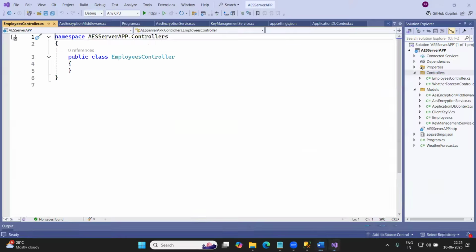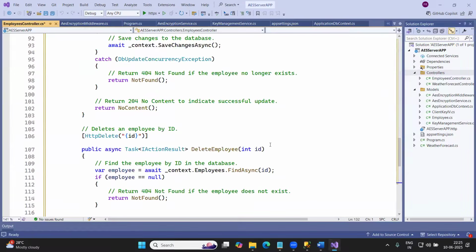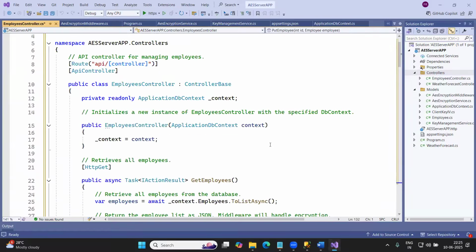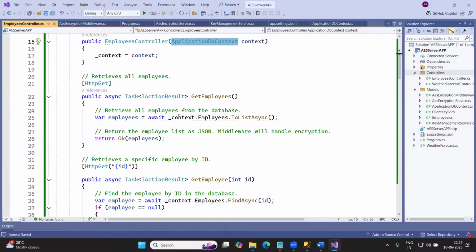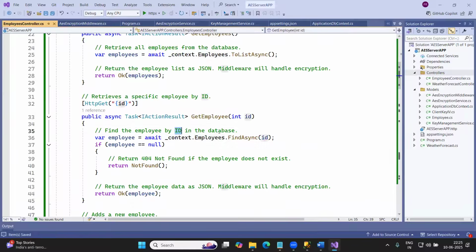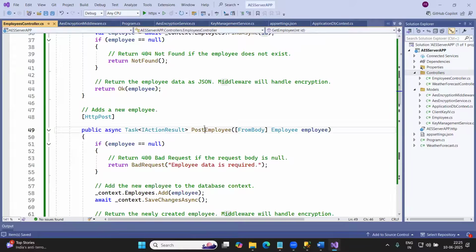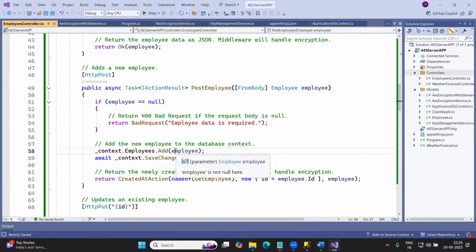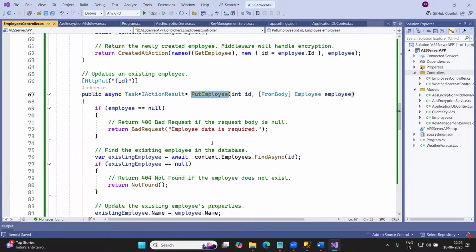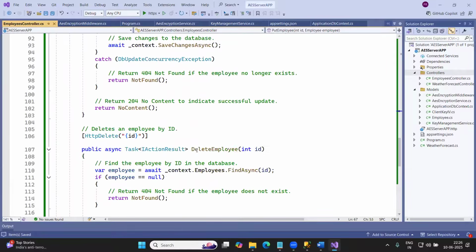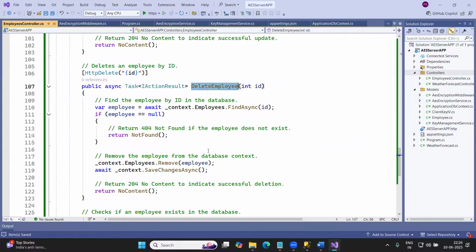So basically the typical CRUD operation endpoint, very simple method you can see. Taking the application DB context instance, using the context object, we are retrieving all the employees. Using the context object, we are retrieving an employee based on the ID. This is going to create a new employee. This is going to update the employee, right? And this is going to delete the employee.